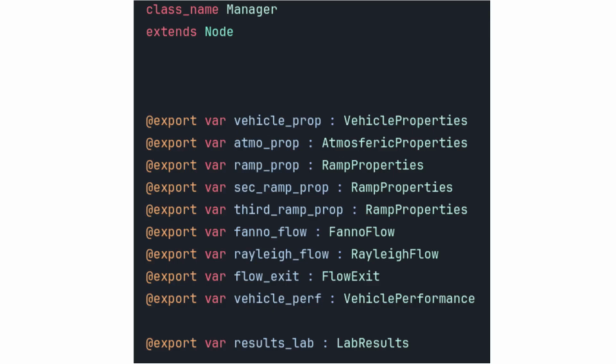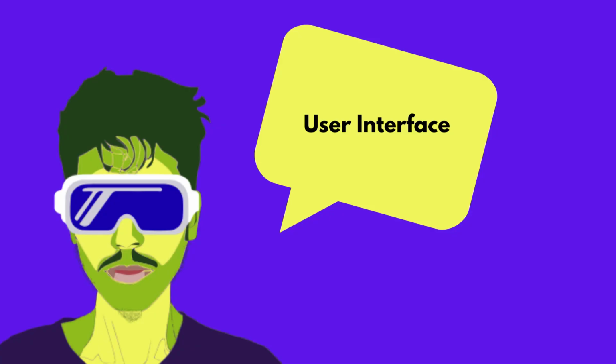Also, I heavily utilize Godot's export variables. This makes the system highly scalable and allows me to drag and drop dependencies directly in the inspector, simplifying variable access between steps. Now let's take a tour of the user interface.